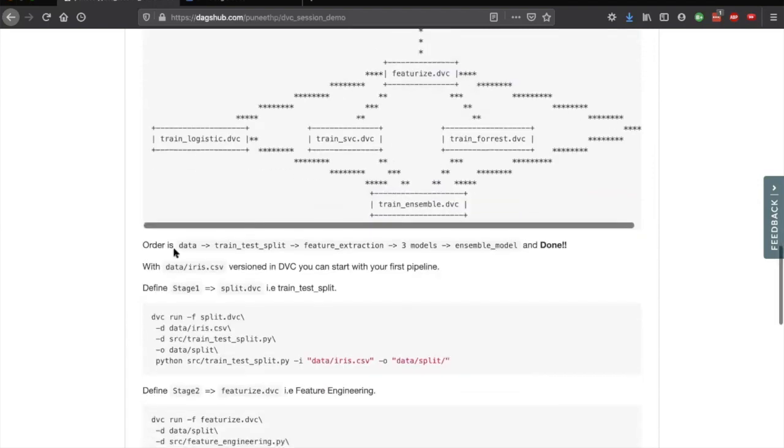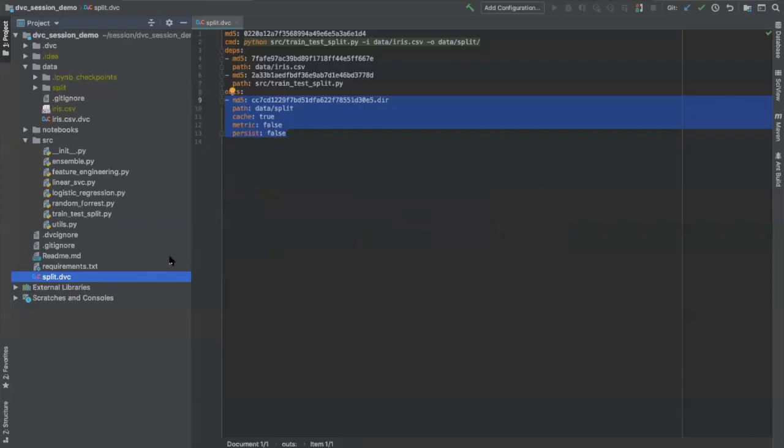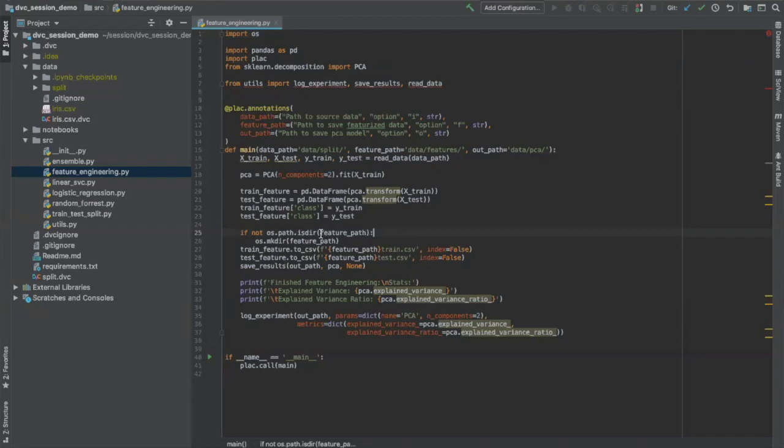So now you are done with data and train test split. Now you do feature extraction. For that you have PCA feature engineering code. PCA is also a model that you would want to save, so that in future for prediction you can again use the same model to reduce the number of features and predict.